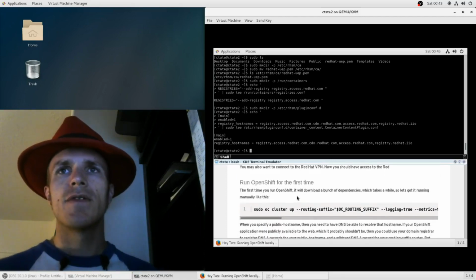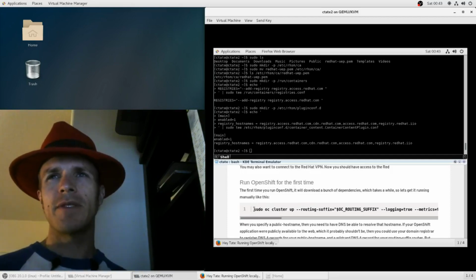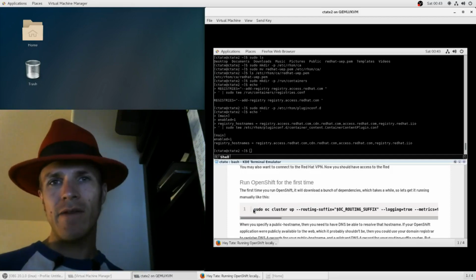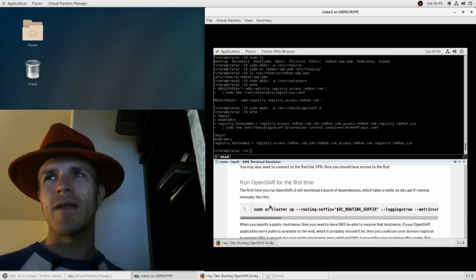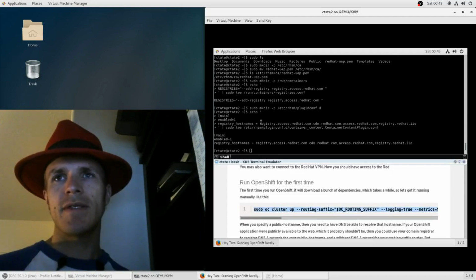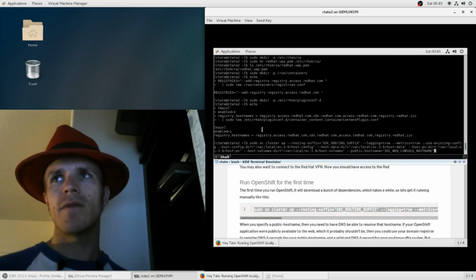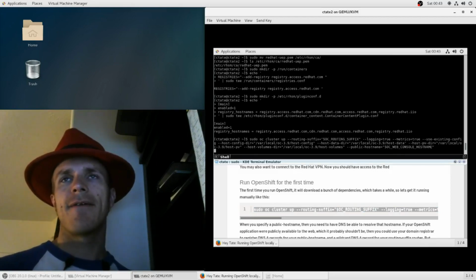All right. So now we are going to run OpenShift for the first time. We'll download a bunch of dependencies, which takes a while. But this should start up pretty quick. I have the dependencies loaded already. Okay.